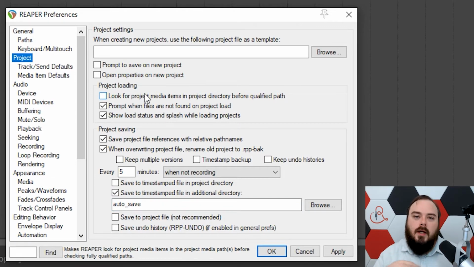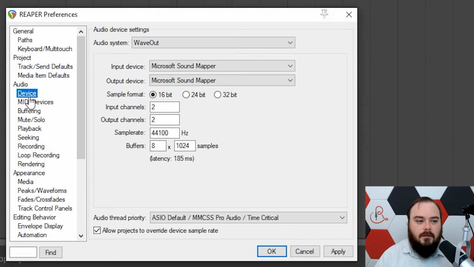So now we're going to go ahead and set up our audio devices, which is like the speakers and the microphone that you're going to be using. So under audio, click device. Choose your audio system. I use Waveout. It's what works for me. Choose whatever works for you.